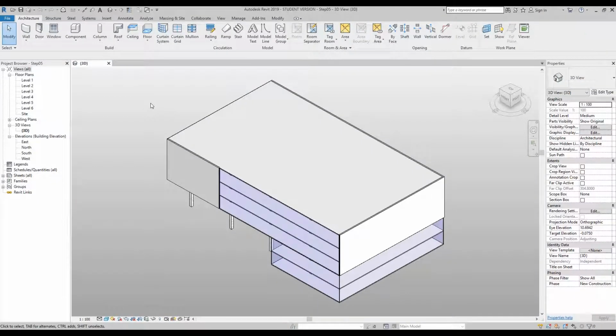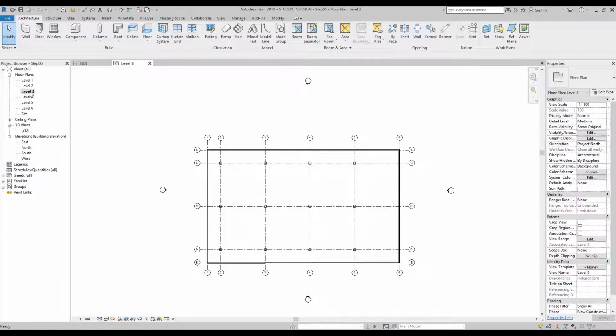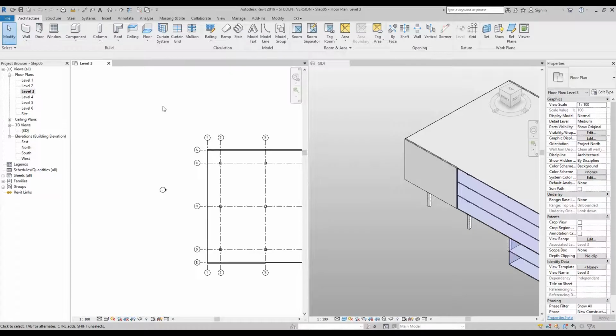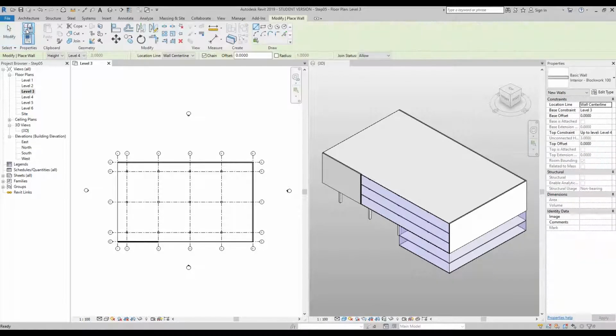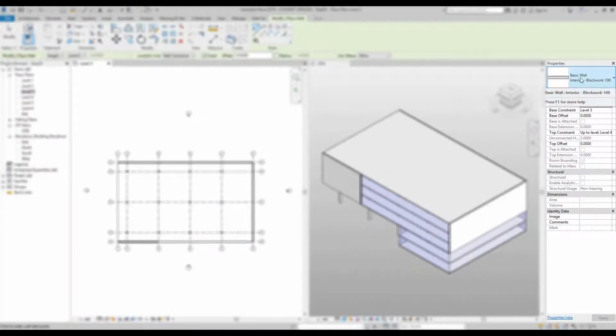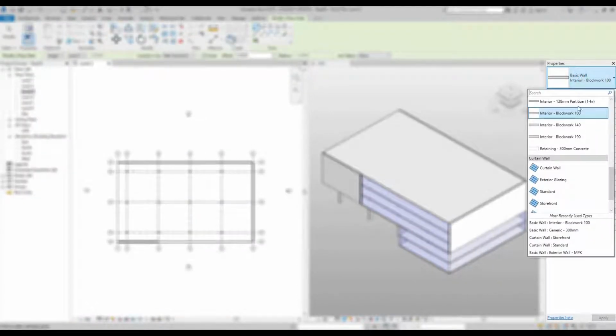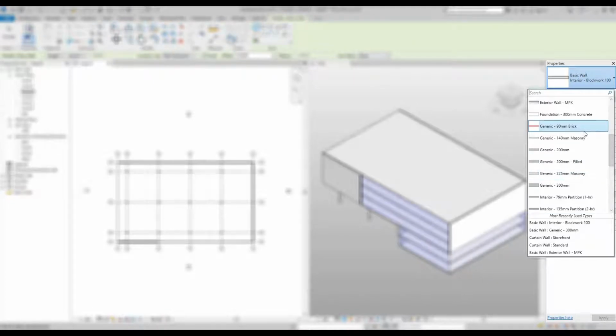Okay, so our first step, we are going to go to the project browser and double click level 3. Once this is opened, press WT on your keyboard and ZA to zoom all. Once you have done that, we go to the architectural tab, select wall. Before we draw anything, go to the properties palette, click this button, and we are going to choose generic 300mm wall.